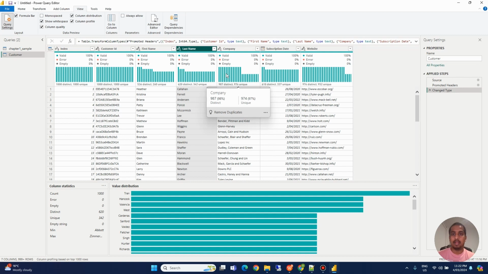Another note you have to make here is that whenever Power BI does profiling by default, it is based only on the top 1,000 rows. If you want to do it for all the records in the table, you have to click here and then select this button: column profiling based on the entire data set. You can do it on the top 1,000 rows, which is the default for Power BI, and you can also do it for the entire data set. You just need to click this. That's how you check the column distribution, column profiling, and column quality.